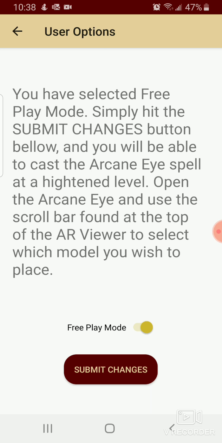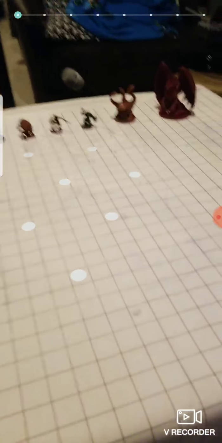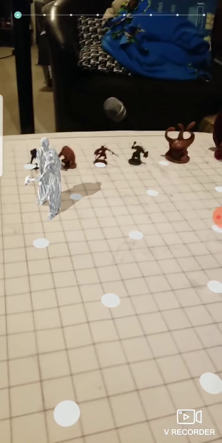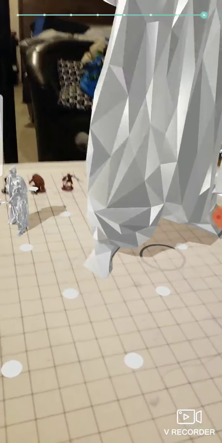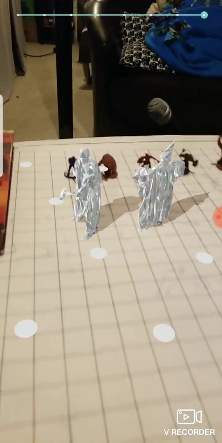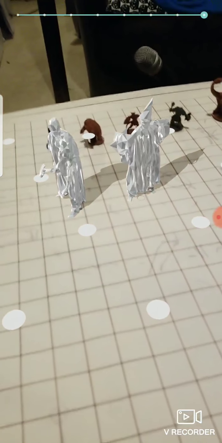So we're going to go ahead and, like always, remember we hit submit changes, and then we open our arcane eye again. Now you can see that there's a scroll bar up at the top of the screen, and we still find the anchorable surface. Once we click, we go to first our barbarian, and that's great. But remember how last time we wanted the wizard? Well, if we just go to the end there that we know is the wizard, now we have our wizard. And now we have our barbarian and a wizard standing against this army of monsters behind them within the AR environment.